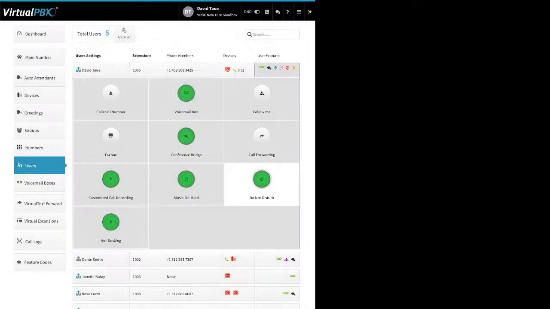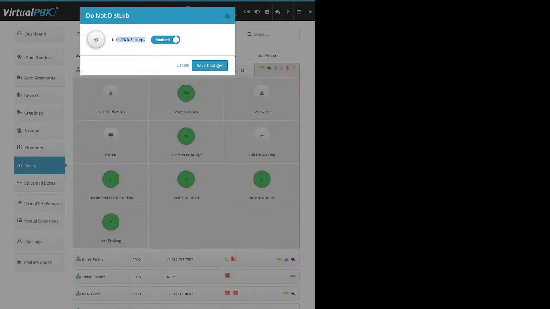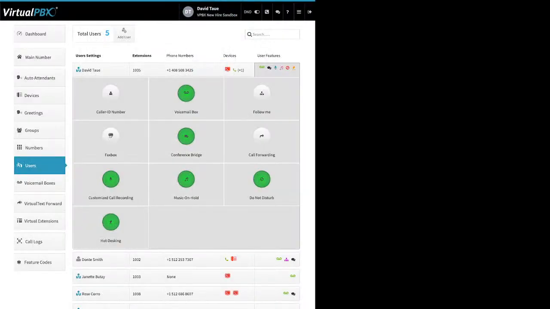Do not disturb, right? Click to enable or click to disable. As an admin, you'd probably do this on a user who had to leave because of a family emergency kind of thing. So that way they're just not getting calls, or anyone who has to speak to them can leave a voicemail.